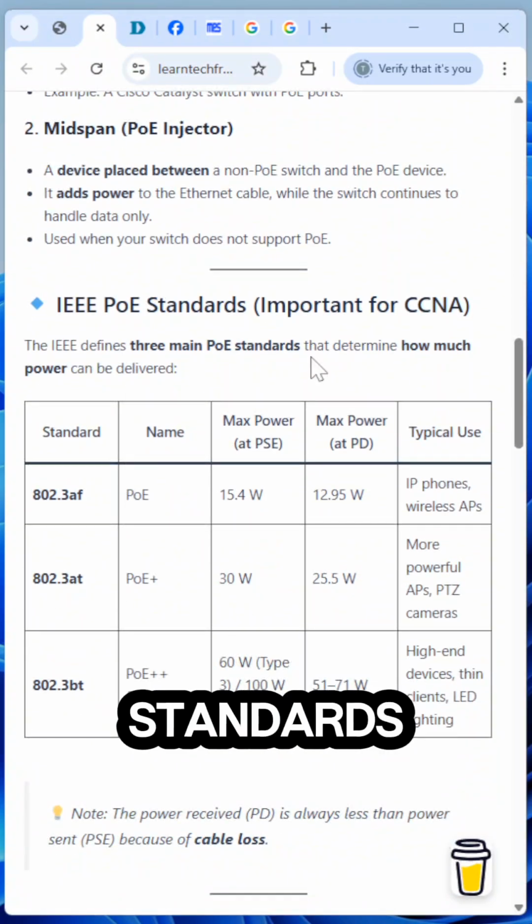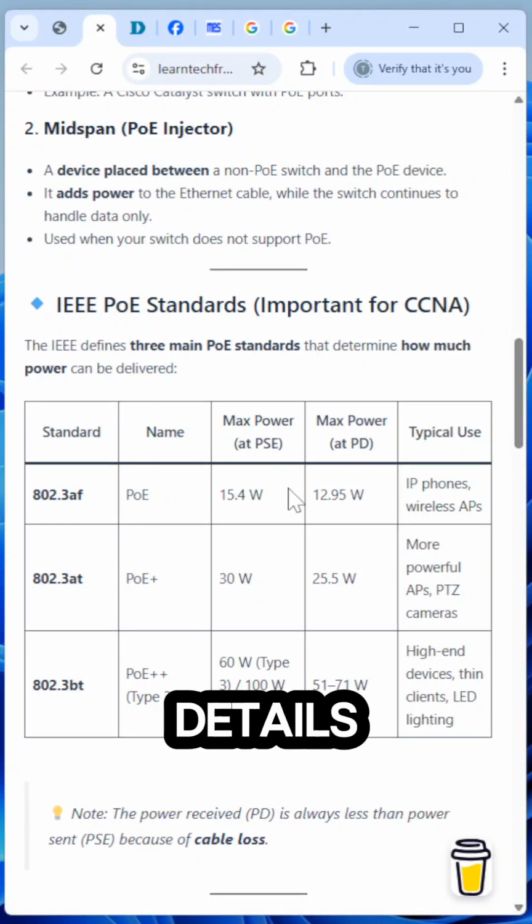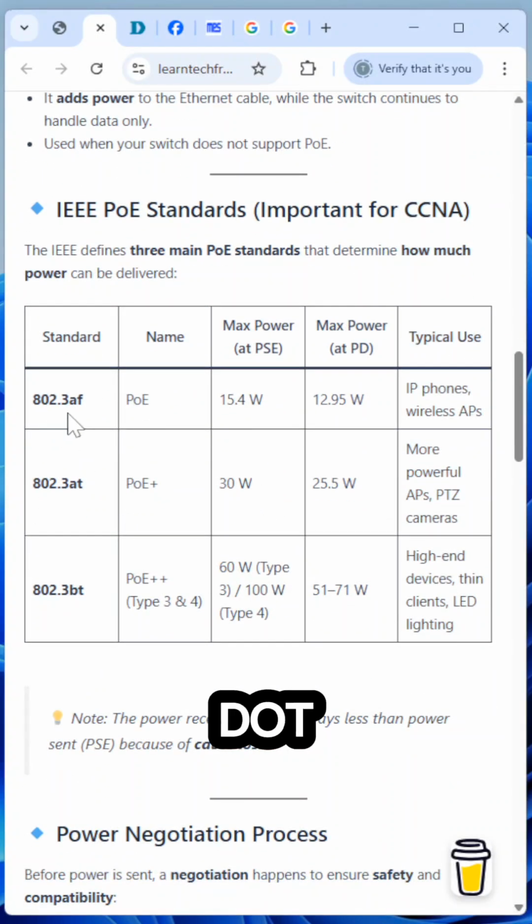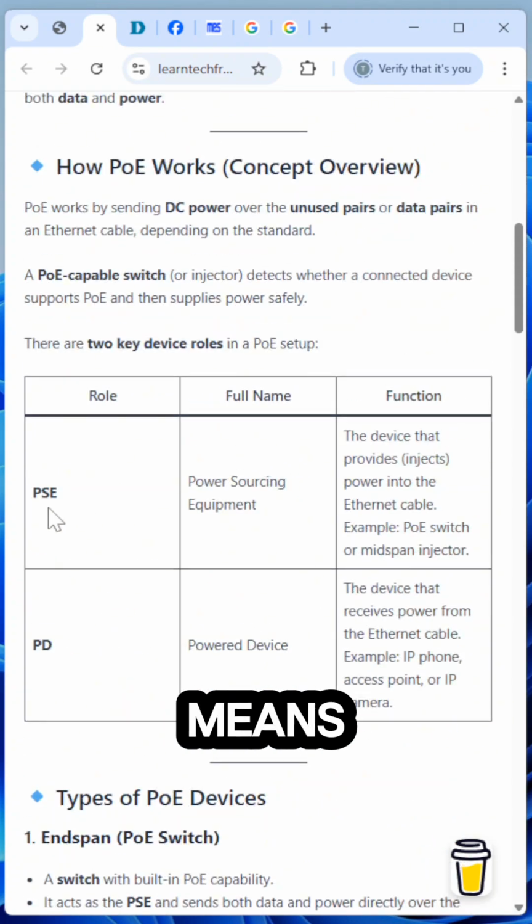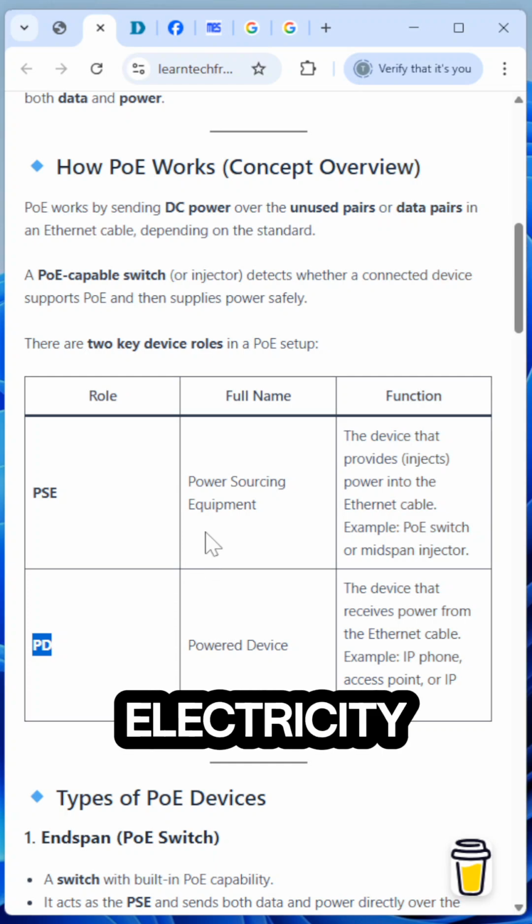Standards, IEEE standards. You don't need to know too much in detail. You just need to remember 802.3af, 802.3at, and bt. These are the standards that PoE devices follow. The PoE devices, meaning PSE and PD, both follow them. PSE is the device that gives PoE electricity, and PD is the one that receives the PoE electricity, the power.